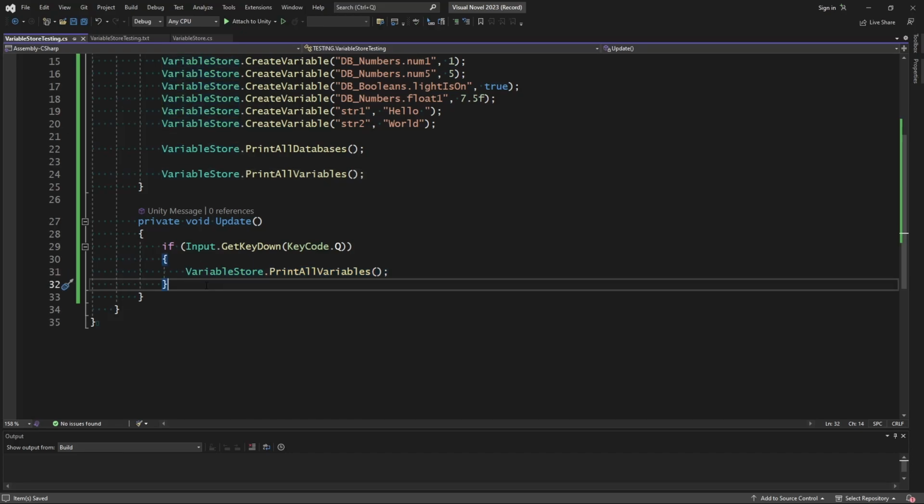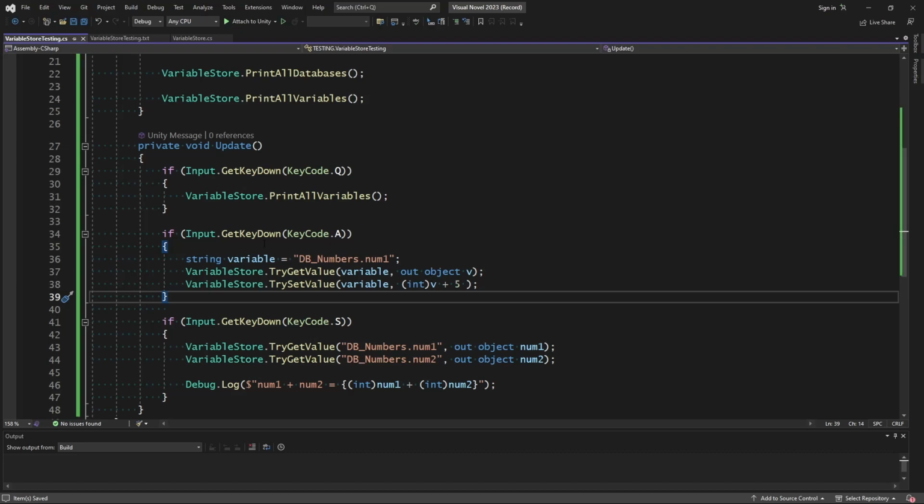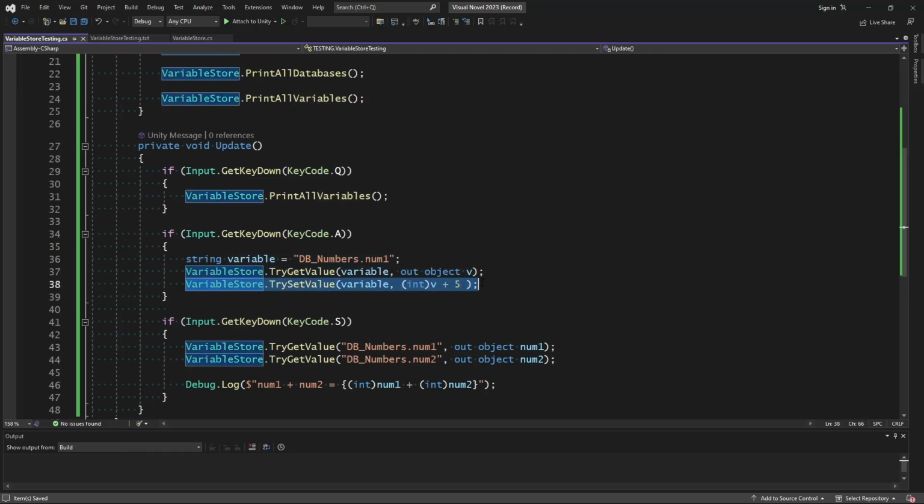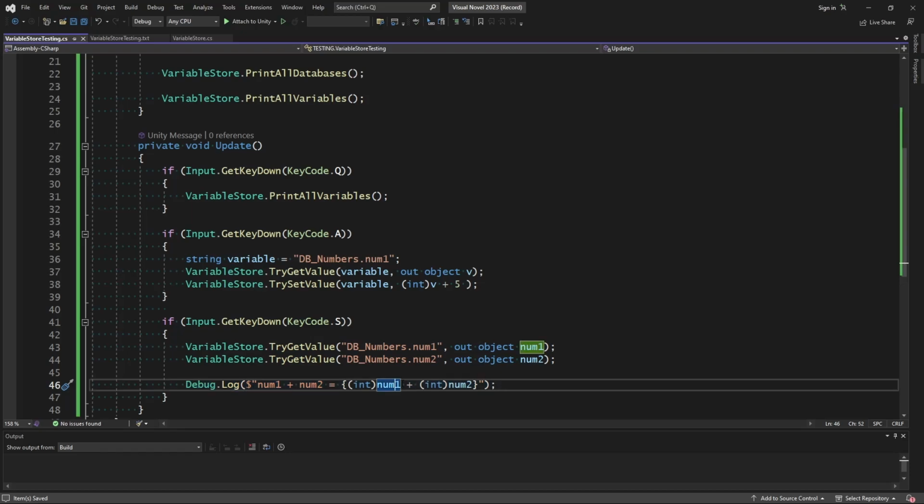Now, let's go ahead and try to change some of these numbers. I've implemented two other key presses here. If I press the A key, then I'm going to find number 1, get the value, and set the value to what it currently is, plus 5, making sure to cast it from an object to an integer, since that is the type that I'm loading. And if I press the S key, then I'm going to get the value of number 1 and number 2, and then log a statement showing me what number 1 plus number 2 is. If we're able to set the value of number 1 through the variable store, then we should see a different output each time I go to log this. And if that's the case, then we will know that our variable assignment is working.